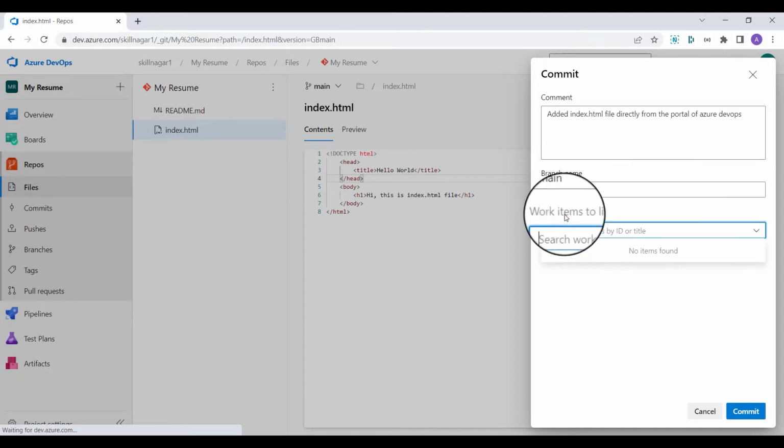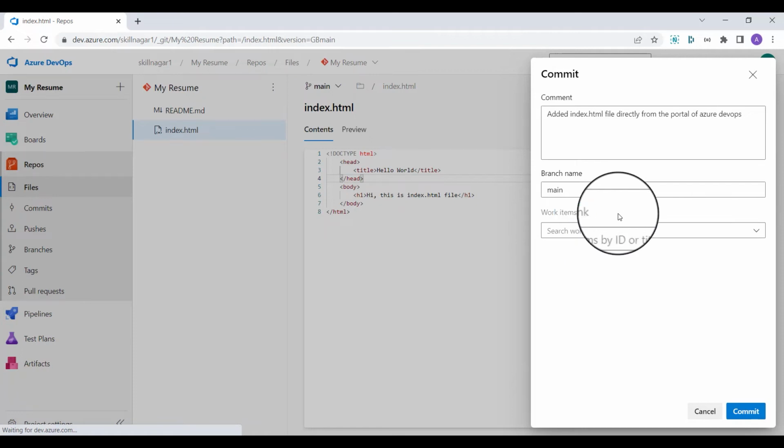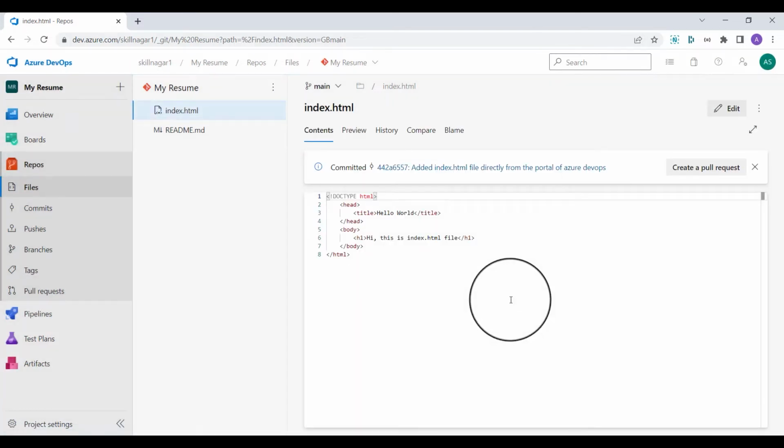Now do I want to update any work item to this particular commit if I'm making? Now since we have not discussed these work items, I'm going to skip this particular step. So right now I'm going to click on commit, and you can see my changes are committed.